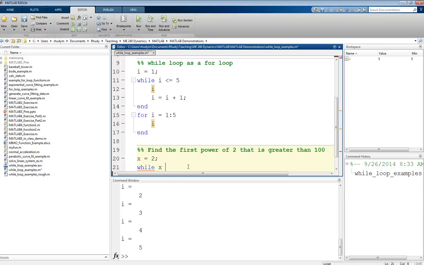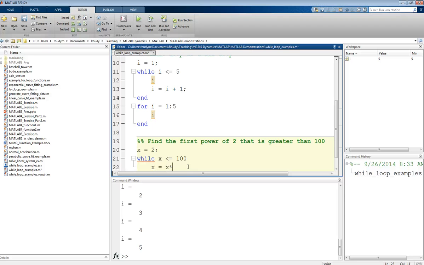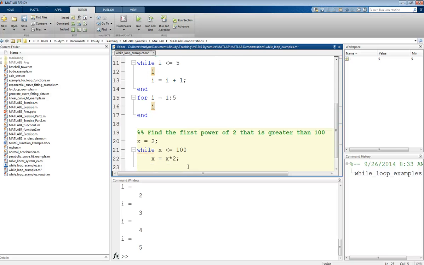But in this case, because I want it greater than 100, I really want to loop while I'm less than 100. Because then what I can do inside my loop is take my variable, multiply it by 2, and then once this condition for x less than or equal to 100 is no longer true, we will have hit that first time when it's greater than 100.